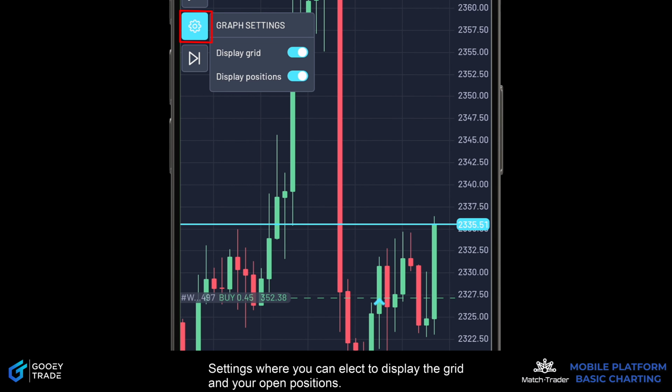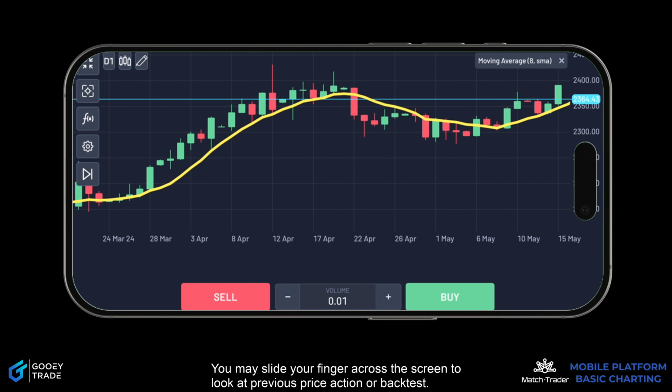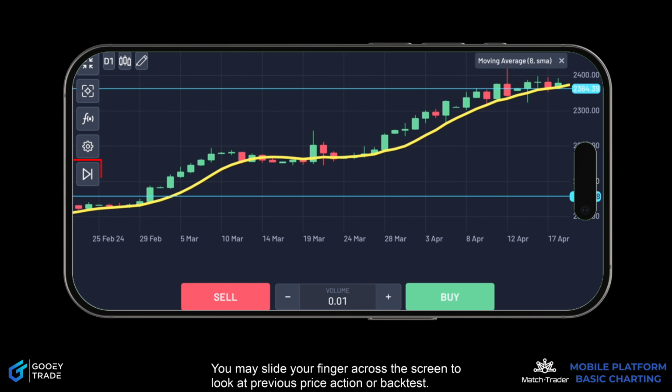Settings where you can elect to display the grid and your open positions. You may slide your finger across the screen to look at previous price action or backtest. And use this forward button to return to the present time.